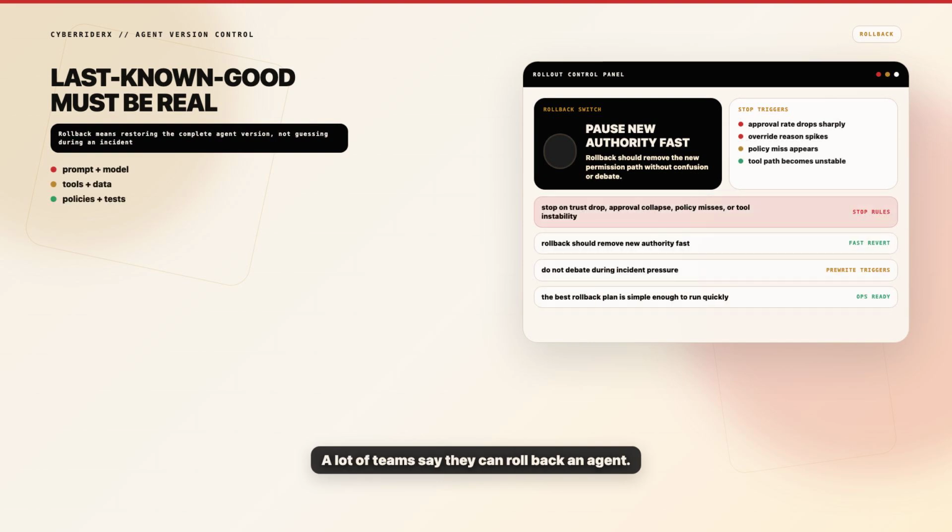Version control only matters if rollback is real. A lot of teams say they can roll back an agent, but when something fails, they realize the old prompt is gone. The old model setting is unknown. The old retrieval source changed. The old permission set was not saved. And nobody knows which version was actually running. That is not rollback. That is panic.